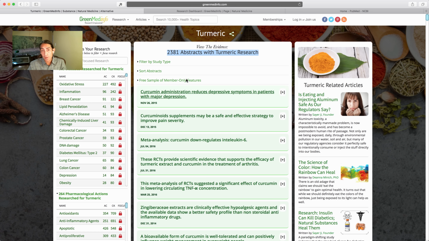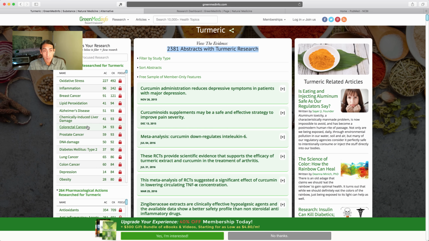Now, this is obviously helpful. You've got a lot of the research now summarized as far as the most evidence density, if you will, and evidence quality. Those functions go to the top. So turmeric's antioxidant properties right here are actually the most well established according to the research we've accumulated. So 227 studies showing that it helps to attenuate oxidative stress. Then we have 96 on inflammation, so on and so forth. So this is one way to get to the research, but this is another way.